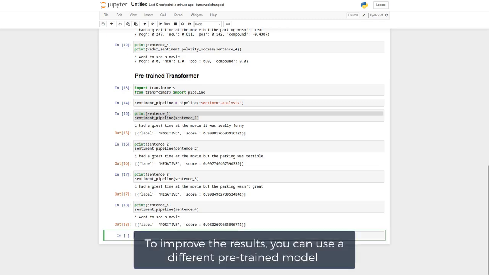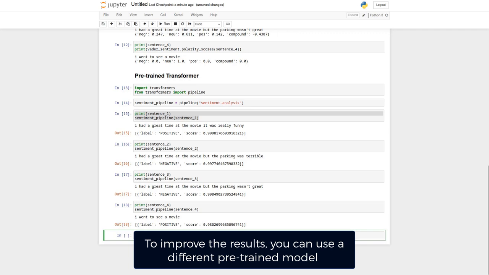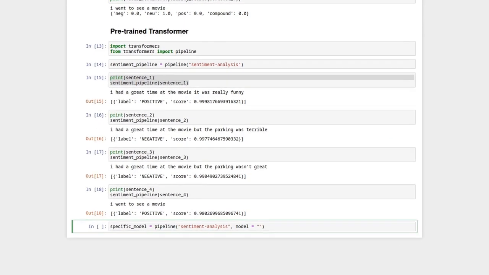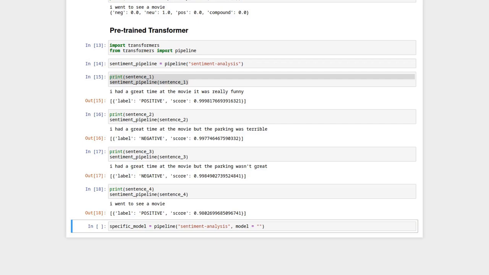One option is to use a different pre-trained model. There are many models available, each trained on different datasets and with different parameters. For example, we can choose a model trained specifically on English tweets to see if it performs better on our sentences. To do this, we once again use the pipeline function, but this time we provide not only sentiment analysis as the task, but also the name of the model we want to use. Since a wide variety of models are available online, if the default model doesn't perform well, it is a good idea to try others listed on the Transformers website.